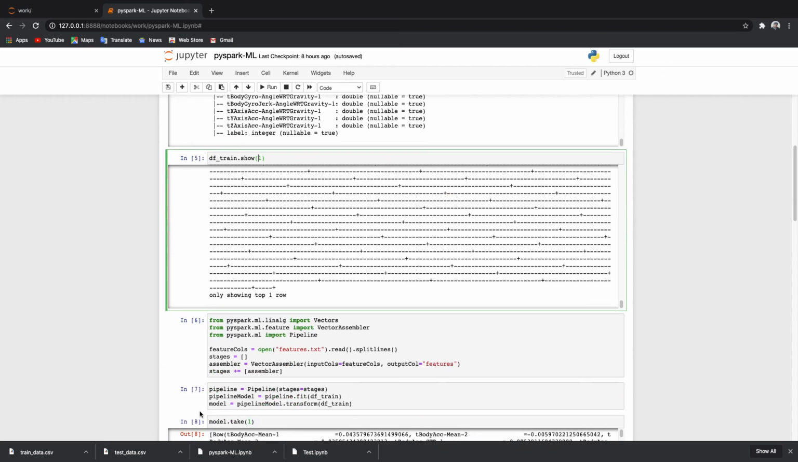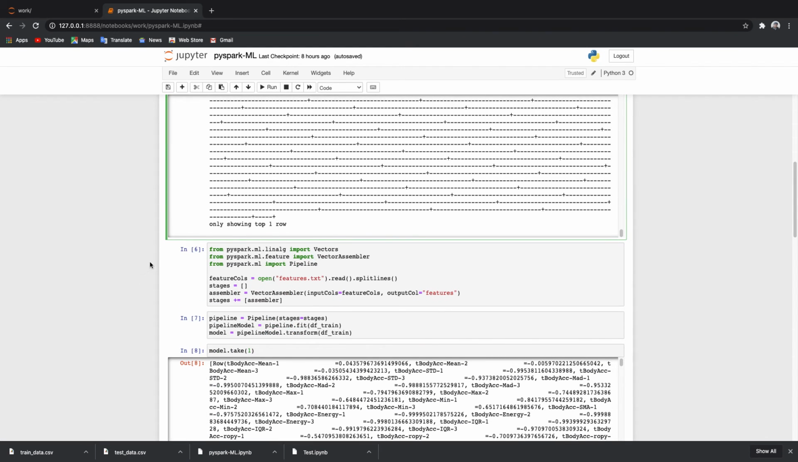After I do that, I want to vectorize all my features. Essentially I should have only a label column and a features column which has all the 561 features, right? This step performs that.